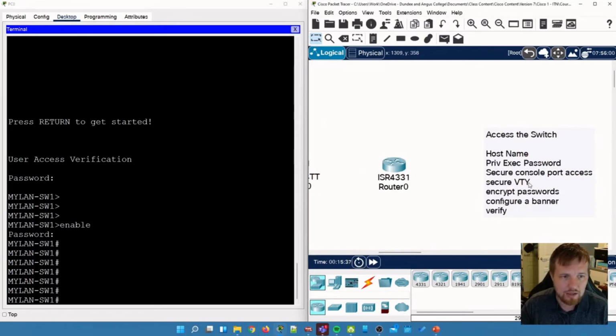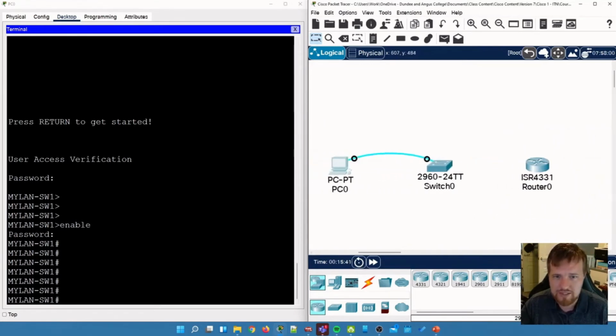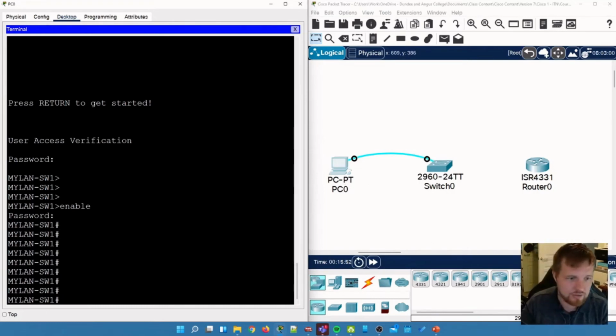Let's just set up our VTY line as well. We're not actually going to use it, but we're going to set it up. This is the line if someone wanted to use Telnet to gain access to our device. We don't have the network cable plugged in at the moment, so they can't. But if someone wanted to, this is how we would do that. It's almost identical to the console line.